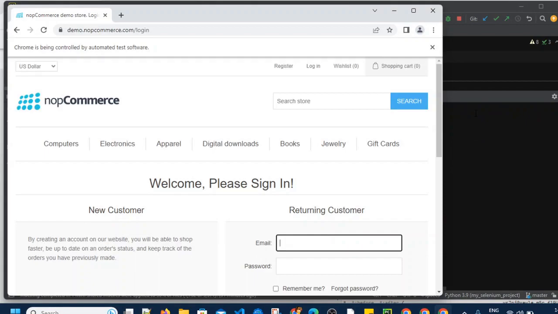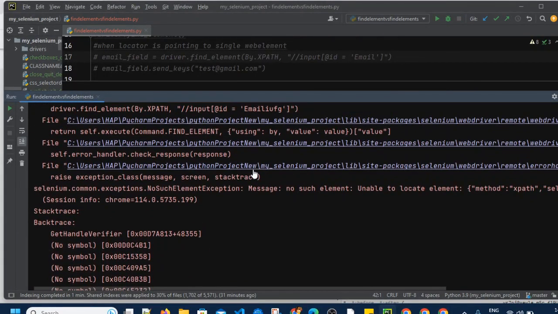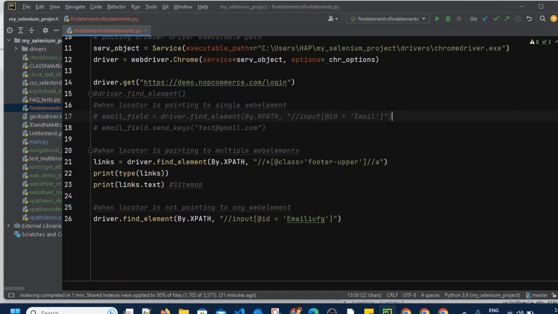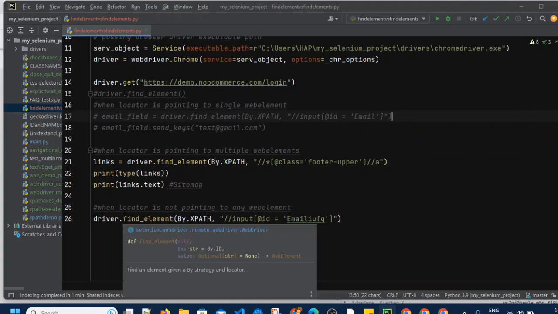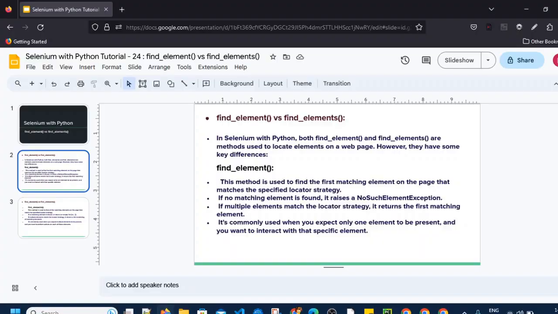Now we are executing the file, and if you see the console window, it is throwing some exception. It is throwing NoSuchElementException. It is throwing NoSuchElementException because it is unable to locate that element. So whenever we are using the driver.findElement method, and if this locator is not found, then it will throw NoSuchElementException.